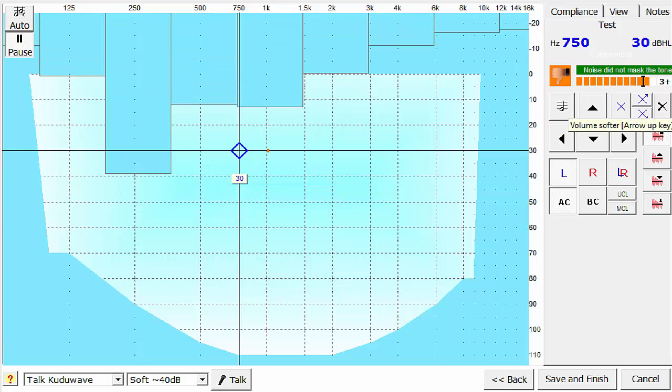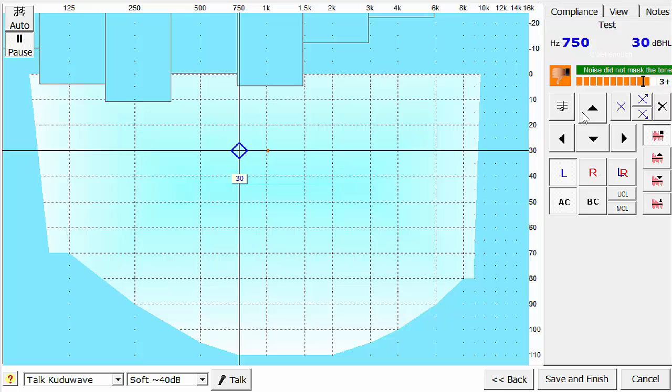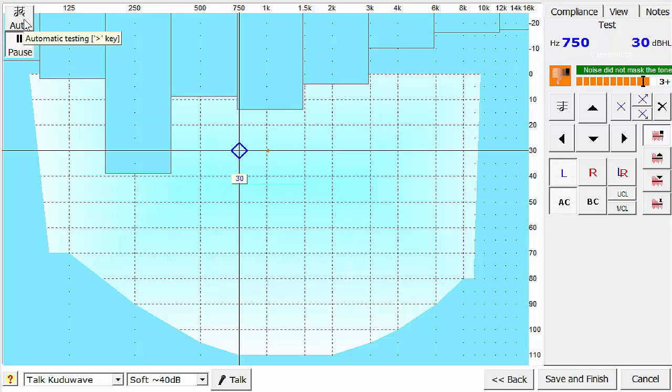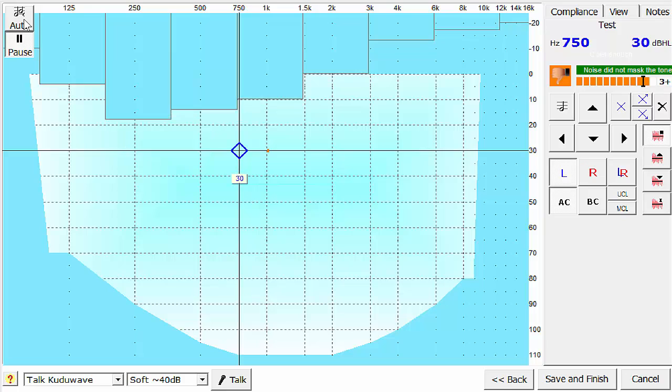To go into manual mode, you have to press the pause button. That is how you get control over the buttons on the right hand side. If you want to go back to automatic mode, you press the auto button and the test will continue where you finished with your manual test.